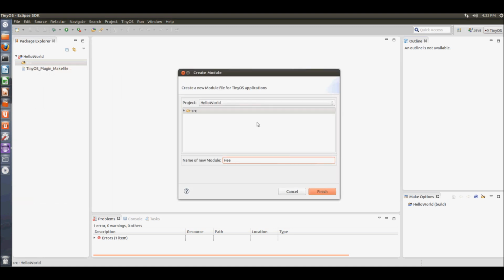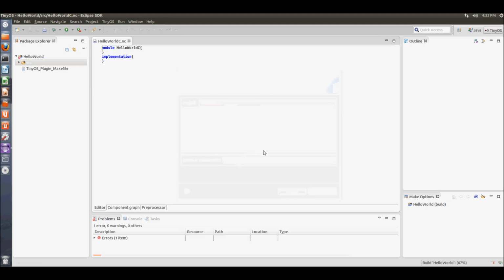I'm going to name this HelloWorldC. This is a naming convention in TinyOS, that you give your project name plus C for your module. I'm going to click Finish. This naming convention is optional, but if you want other TinyOS developers to have an easy time reviewing and changing your code, try to follow this convention.